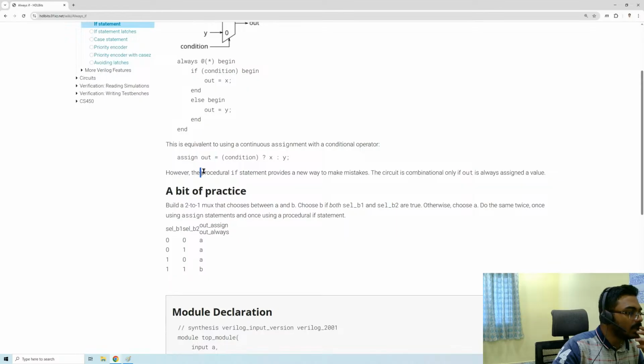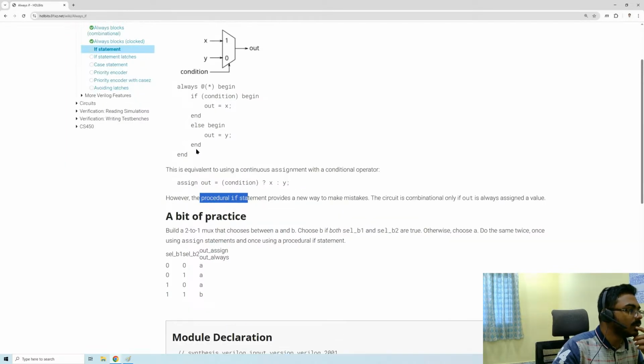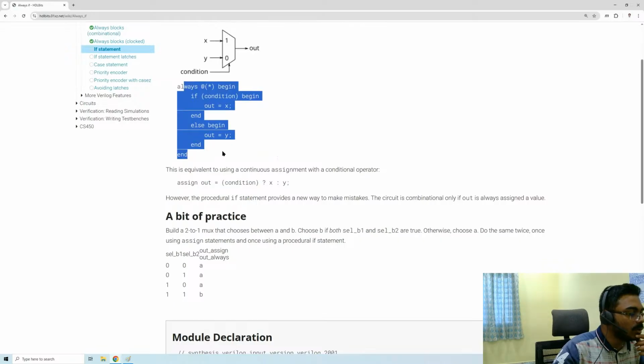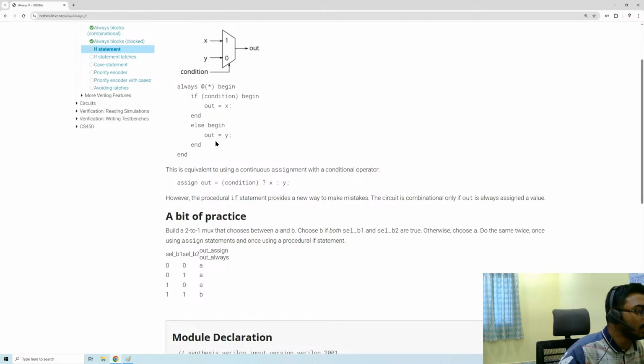However, the procedural if statement provides a new way to make mistakes. The circuit is combinational only if out is always assigned a value. So out should always get a value. Otherwise, out becomes dangling, and we get some latch kind of behavior.